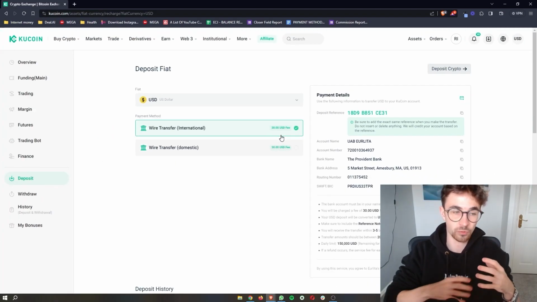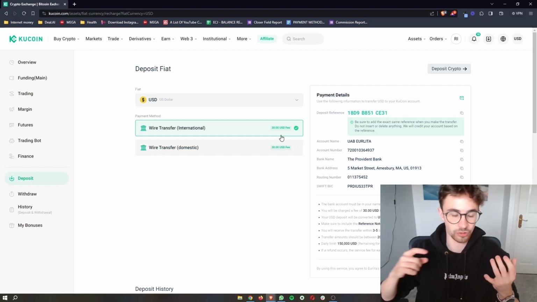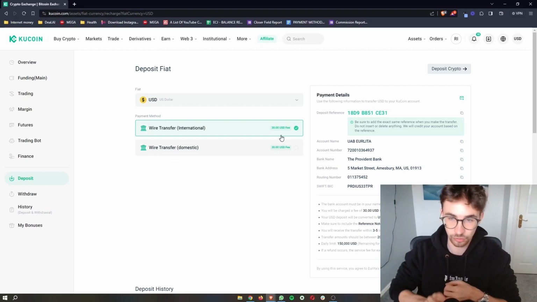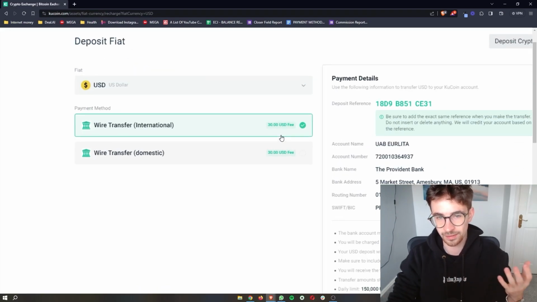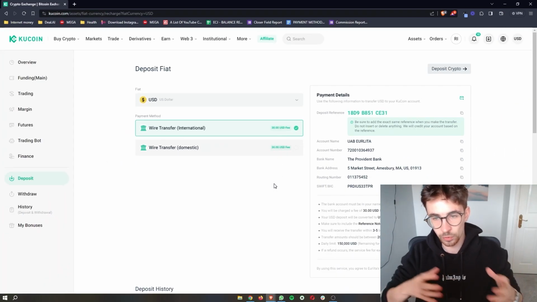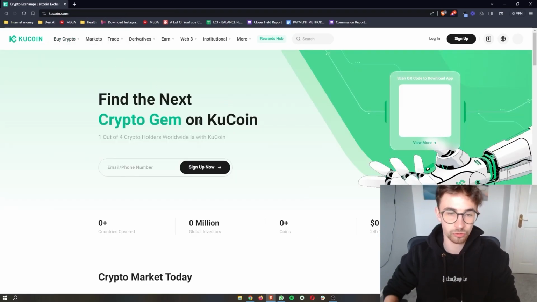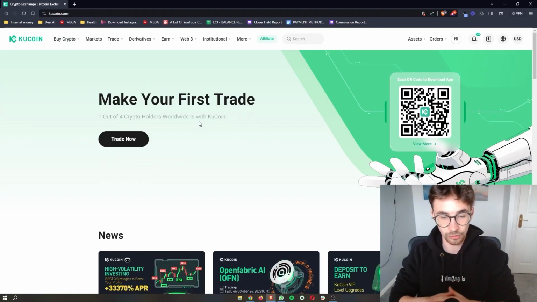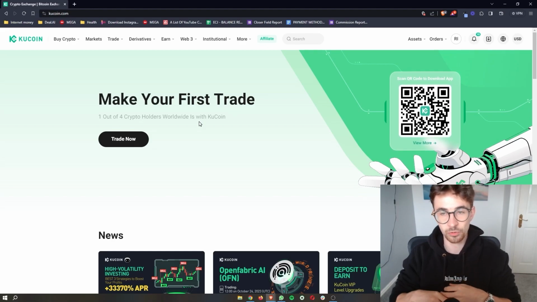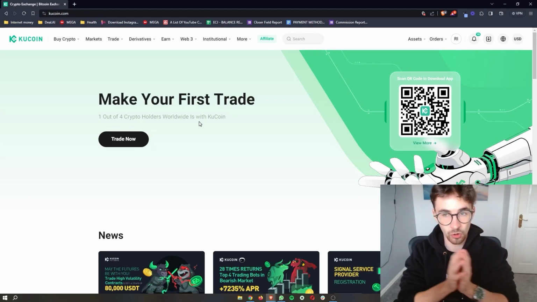However, if you're trading with a larger amount of volume, if you're trading with $1,000, $10,000, $100,000, then this 30 USD fee is always going to stay the same. So that is how you can actually deposit on KuCoin straight out of your bank account or card. The second thing that I want to cover is how you can move coins from other exchanges onto KuCoin.